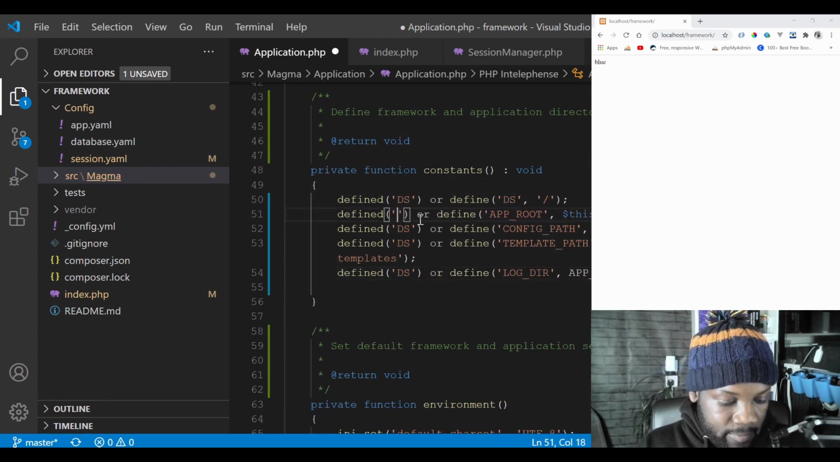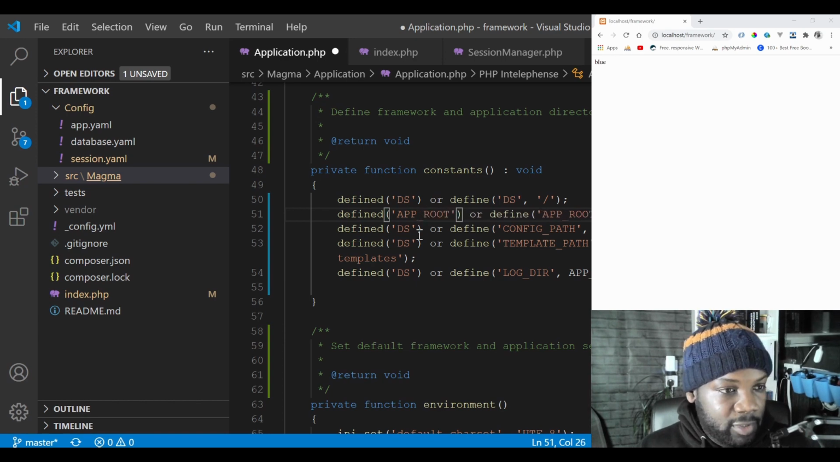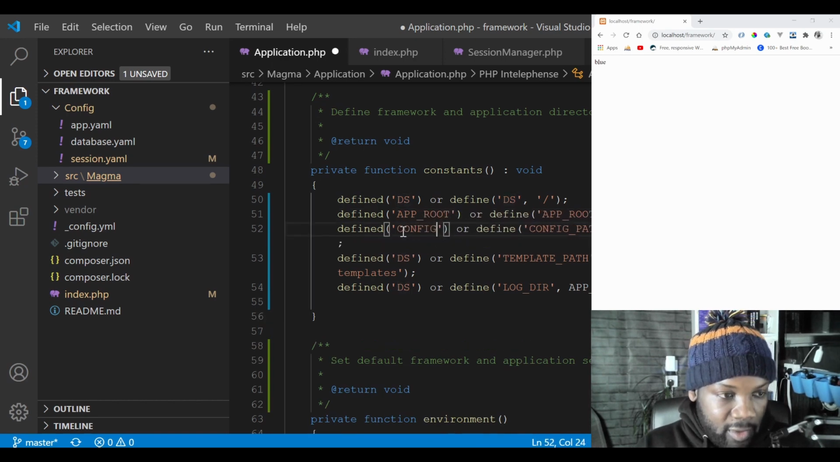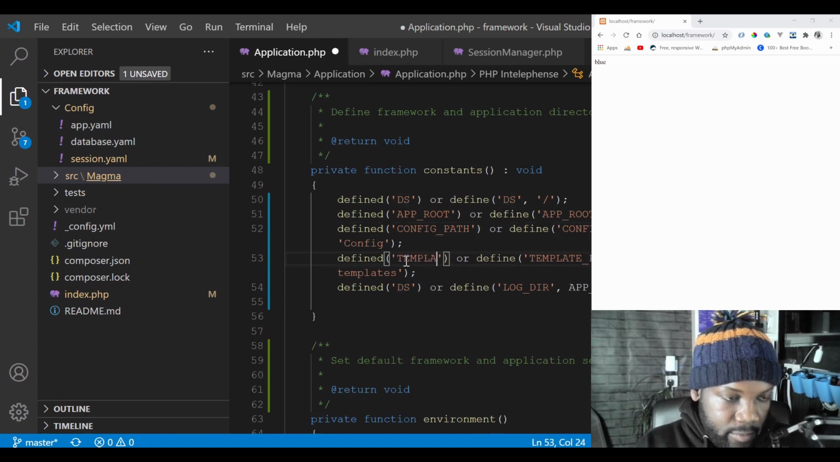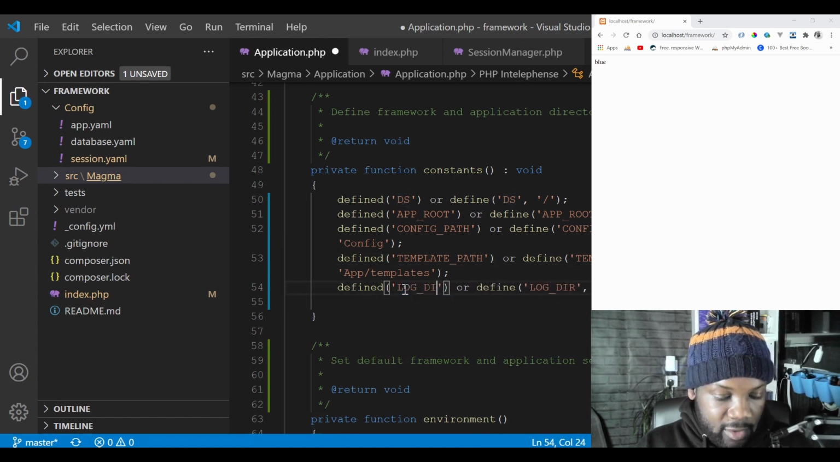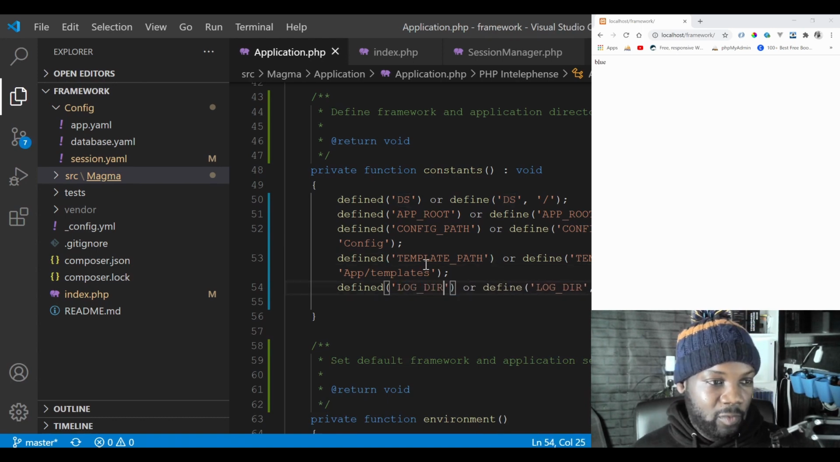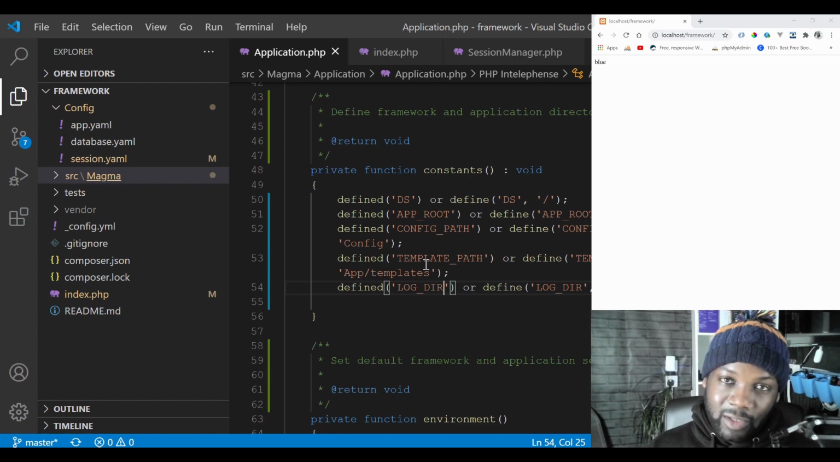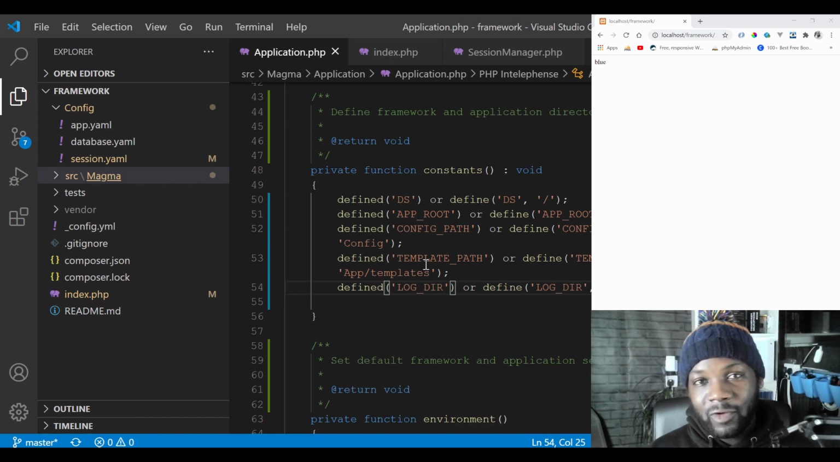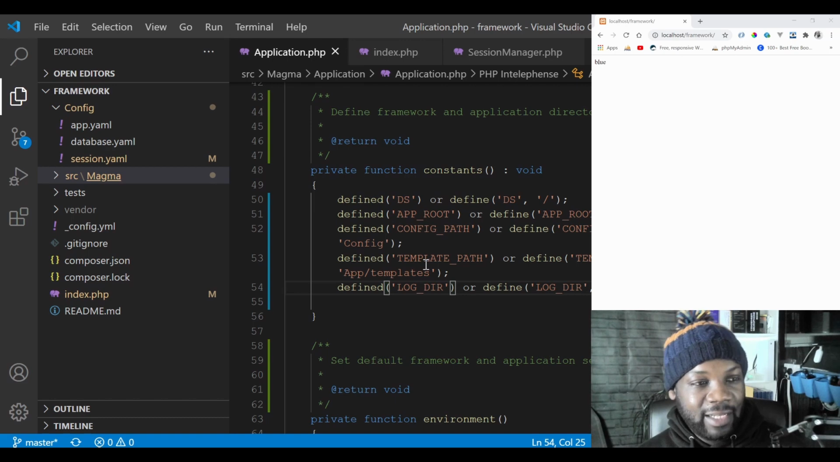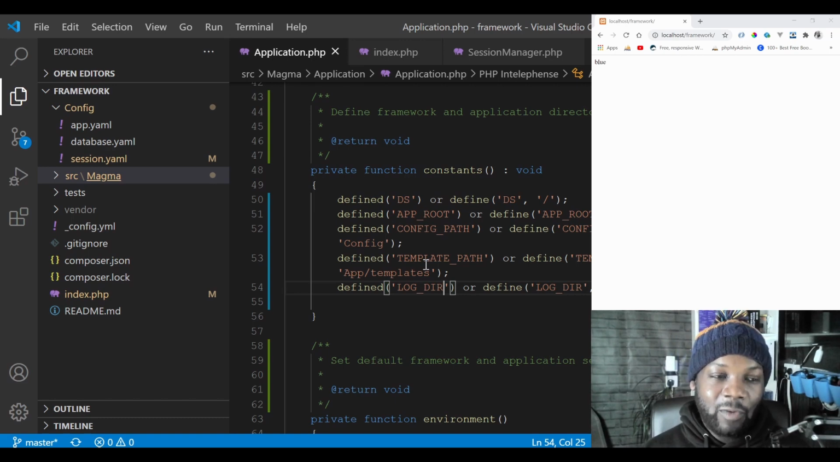So that's uproot, config path, template path, and log directory. Again, we're checking that the constant exists. If it doesn't, we're going to create it. And that was a good shout out from that comment. Thanks for that. I've added that in. It probably would have been something that we'd have done at refactoring, but nevertheless, you've mentioned it, and I've made some adjustment and I've added that in.